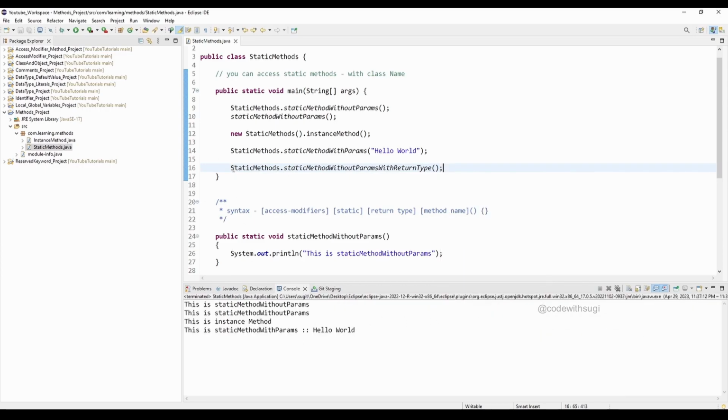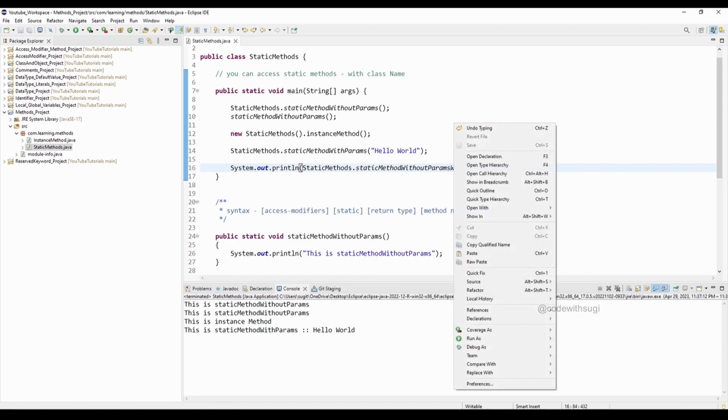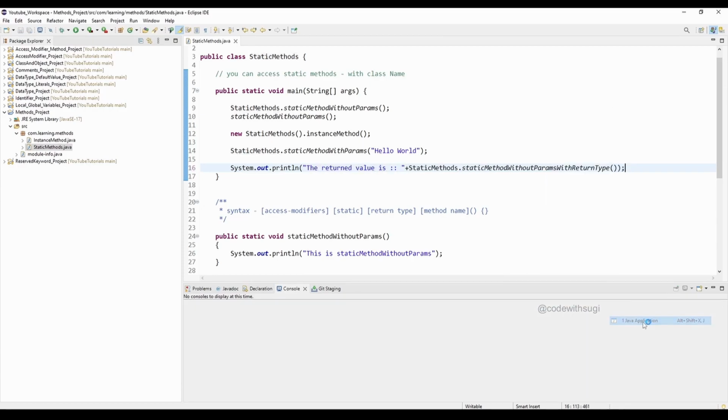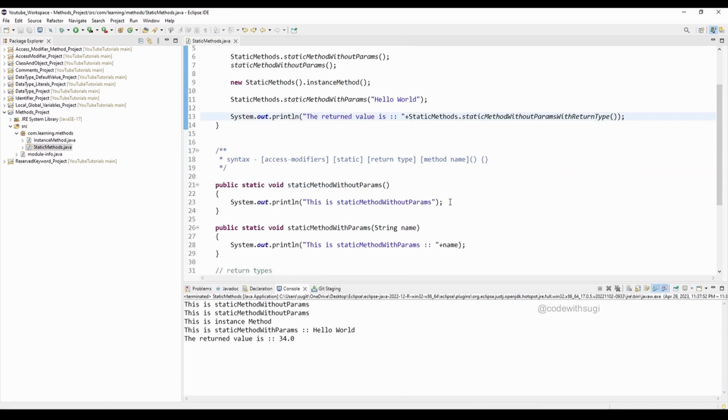See, we are not getting output because the returned value is not printed, right? So I'm going to say System.out. So now if you run this, you will get an output like 34.0. Fine. So for understanding purpose, the returned value. So now we got the output as expected.